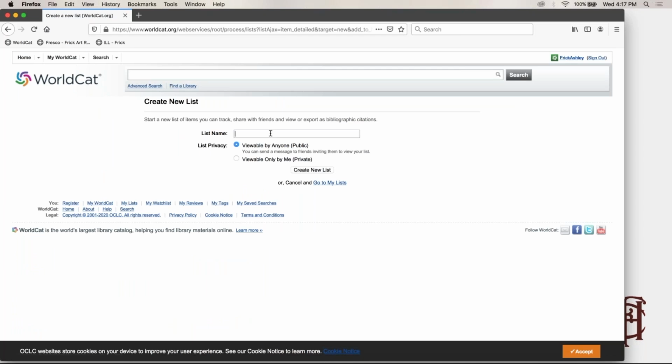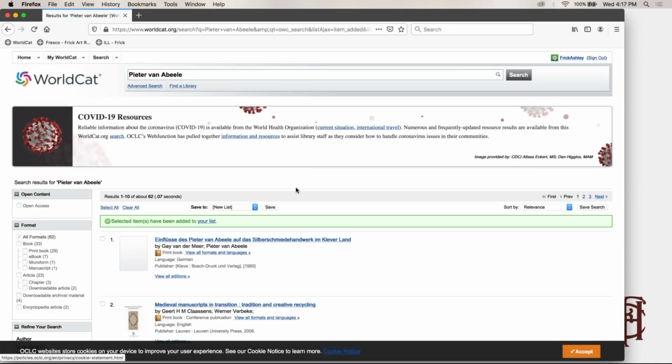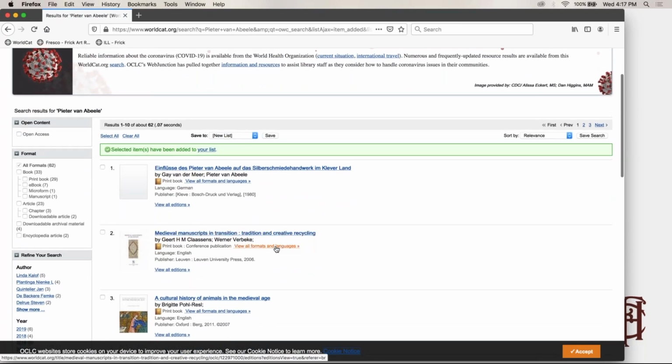And I'm going to name the list. And I'm going to make it public, viewable by anyone. So that'll be other Worldcat users, because at this point in my research, I am very confident that I will produce something that other people will be interested in reading. So let's jump into the specifics of the bibliographic records.